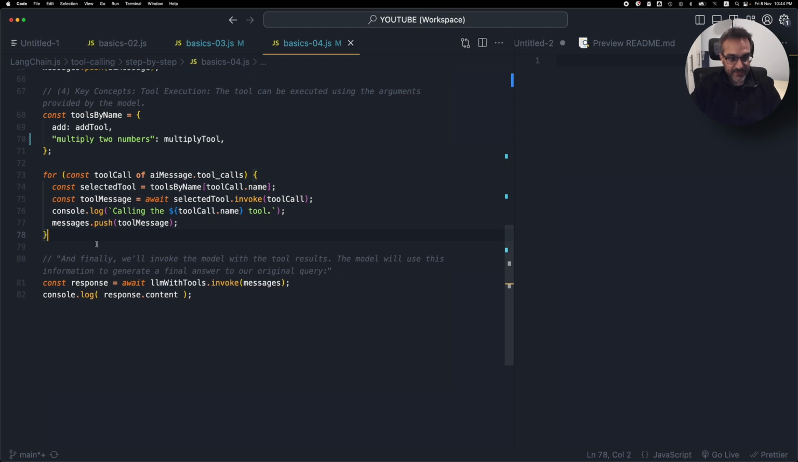In this case, the LLM is invoked with this thread of messages. So system messages, the initial question, the result of the invocation, and the tool calling. So given all this information, it sums up and then gives us the response that we got. So this is a pretty basic setup for using tool calling.